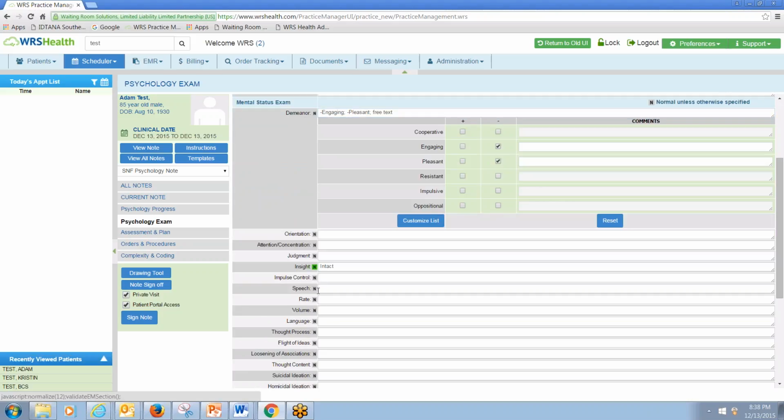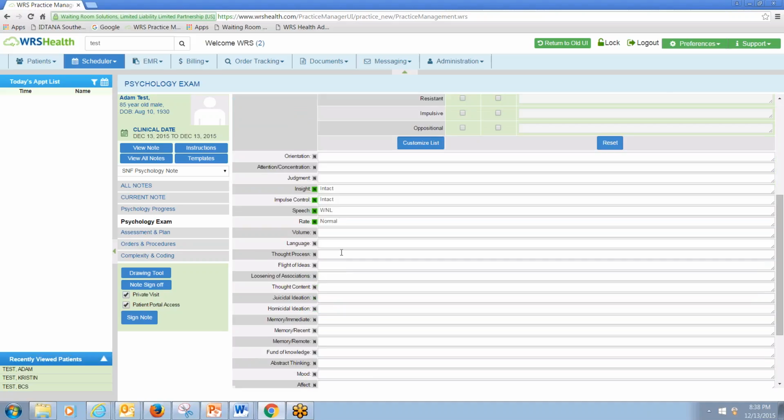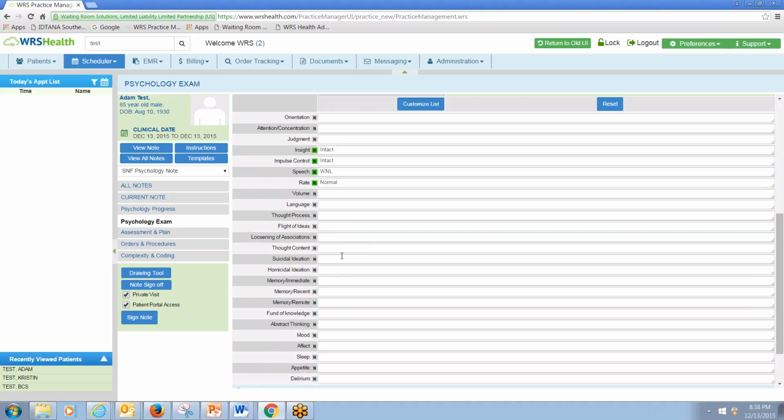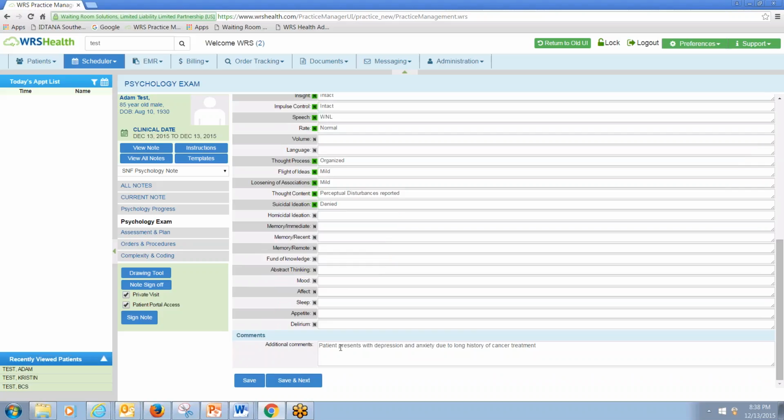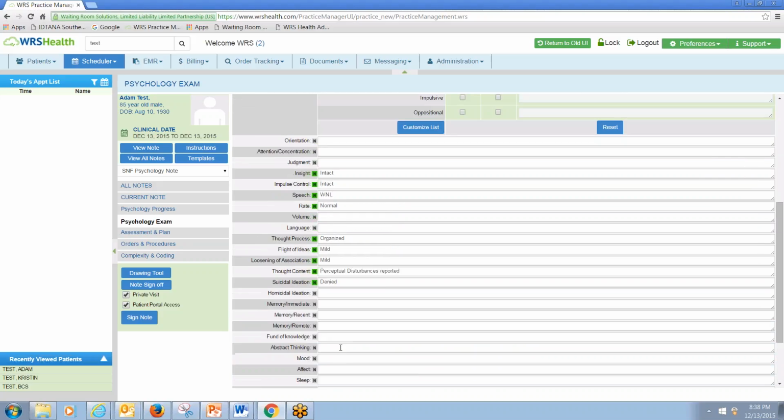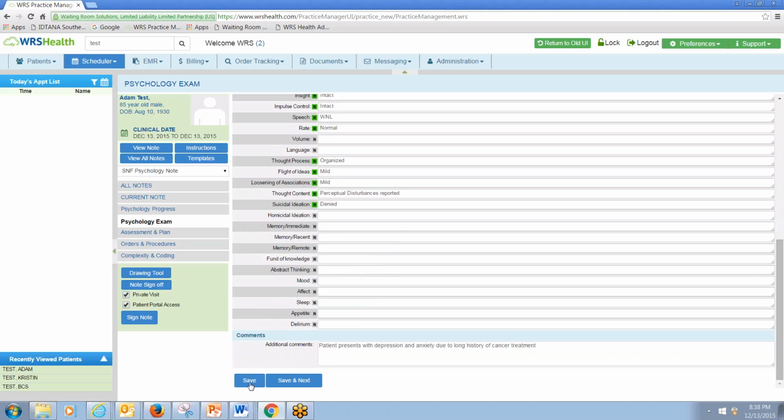So again, you want to put what you want to appear in your note, any relevant positives or negatives. The one neat thing about our system is anything that you don't want to appear in your note, you just skip it. So if you don't want volume and language to appear in your note, just don't put any data there and those sections won't appear in the note. So really you get to control how much appears in your note just by what boxes you address.